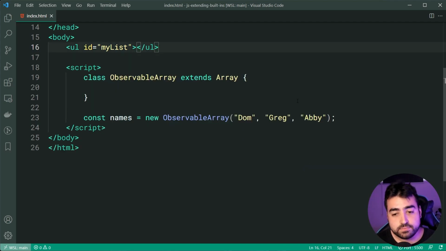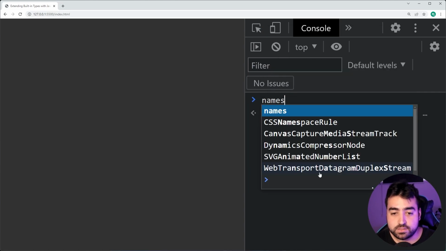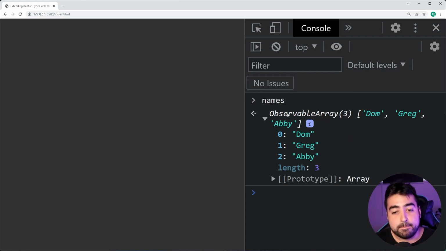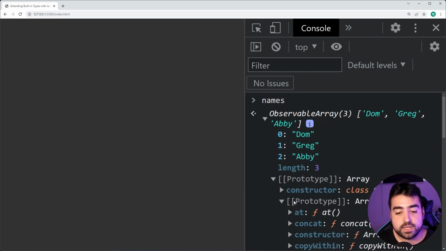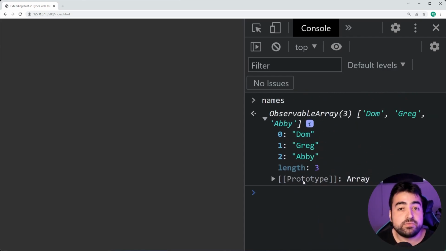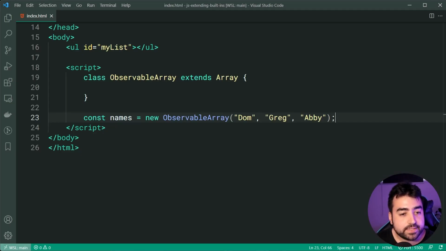So now, if I go back in the browser and I simply see what names looks like, we can see it's simply our ObservableArray, but it has all the same methods as a standard array. So we're simply inheriting that functionality. We've still got our three items in that array. So let's go back inside here. We can now start doing things differently.